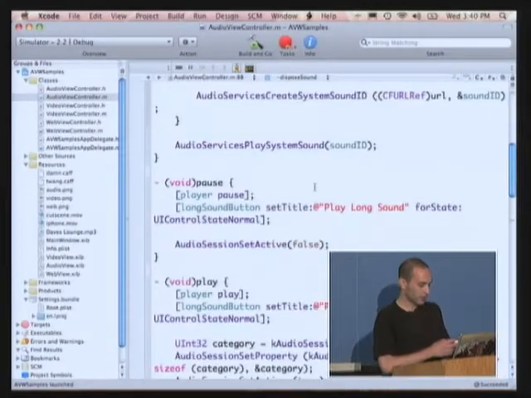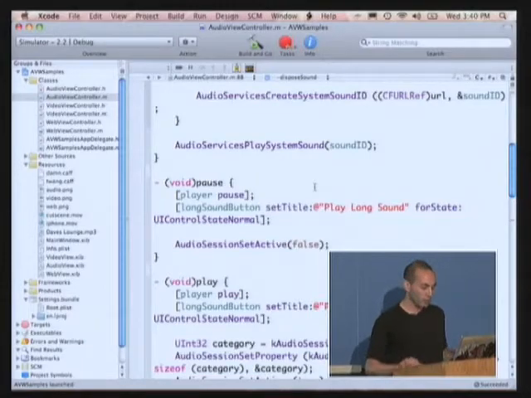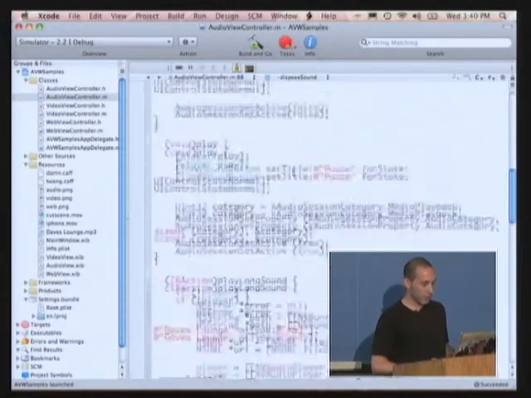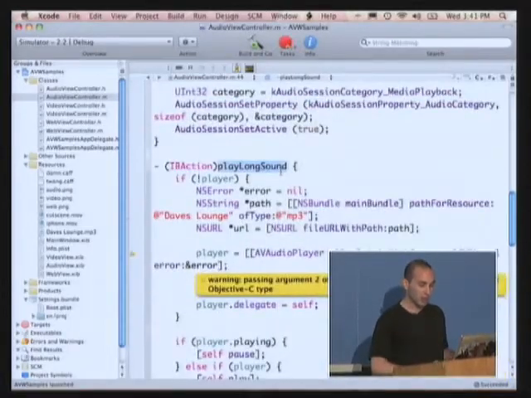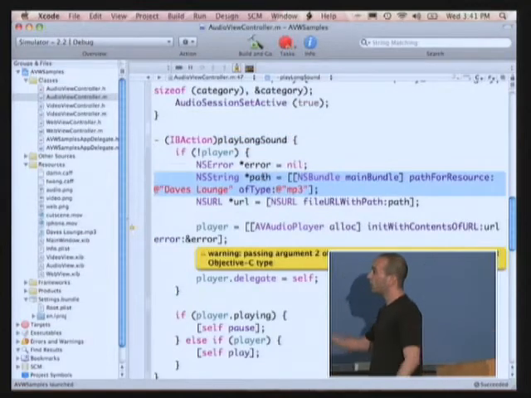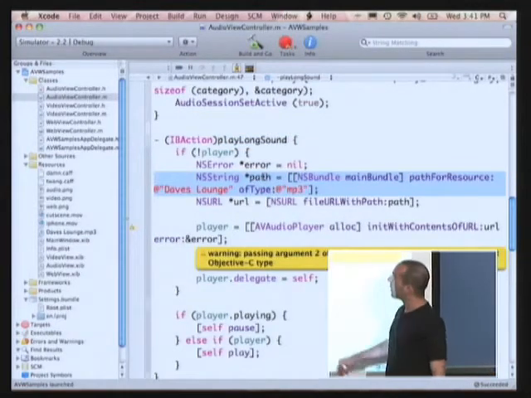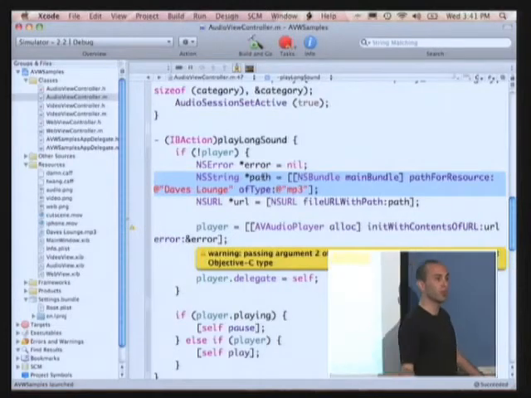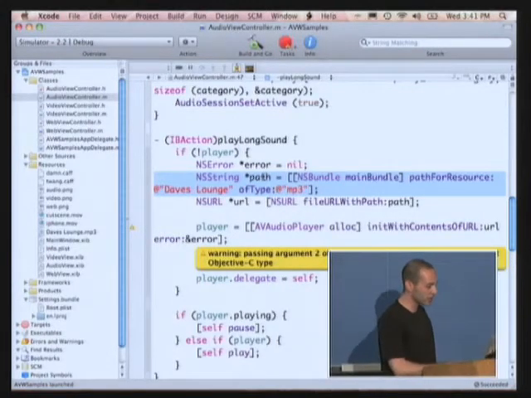the long sound, right? So the long sound uses the AV audio player. And here's what we do. When I press that play long sound, it calls play long sound. First thing it does is it gets the path for, it's actually a podcast that we're using. That's stored in the bundle. It's an MP3, right? This supports more audio types than the system sound does.